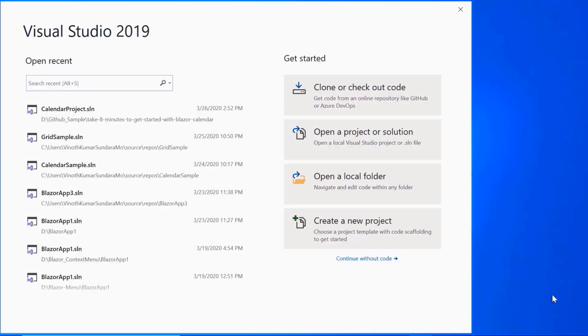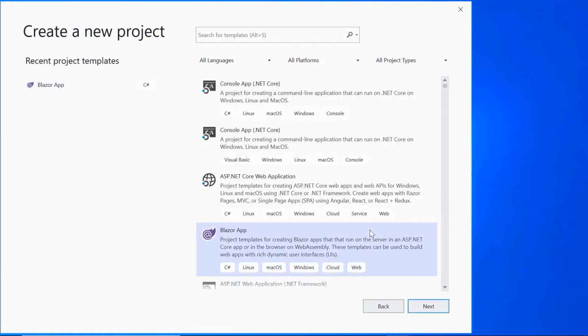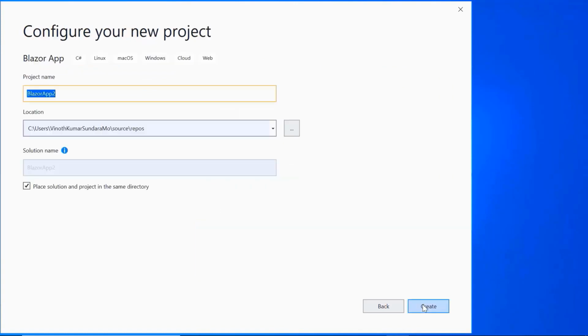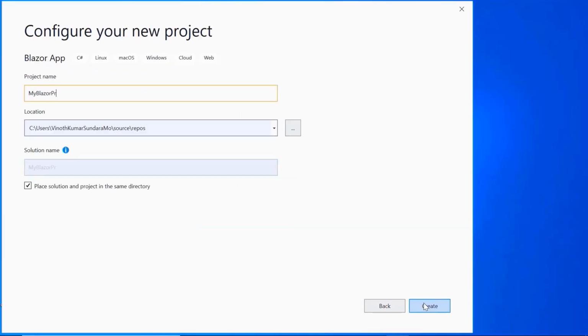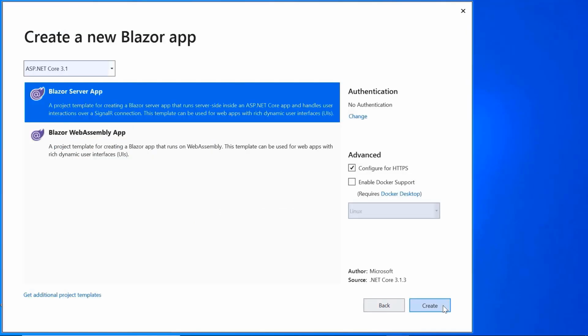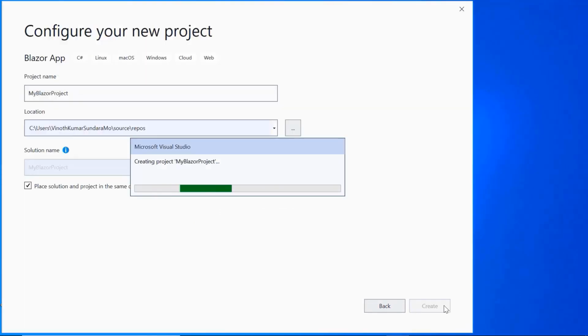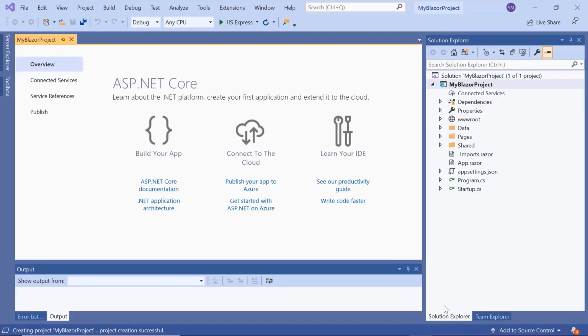Now open Visual Studio 2019 and choose Create a new project from the dashboard. Select Blazor App from the templates and click the Next button. Now I'll name my project and click the Create button. Here I will choose the Blazor Server App. The project has been created and is ready to use. Now I will show you the step-by-step process for adding a Blazor DateRange Picker to it.